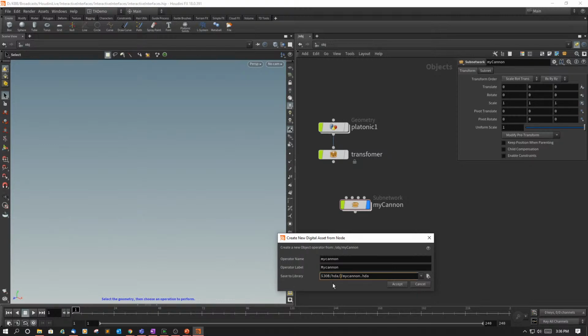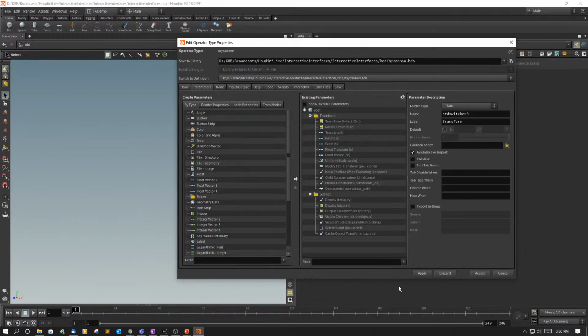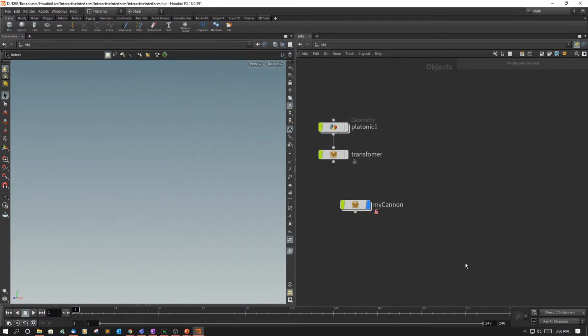So I'll get $job/HDA/mycanon.hda. I'm going to click accept. All right, I'm going to close this for the time being, and then I'm going to drop into my Canon. Now we're just going to work on the objects inside the object level. We're not going to deal with the SOP level for now. We're just going to do it very simply on here.